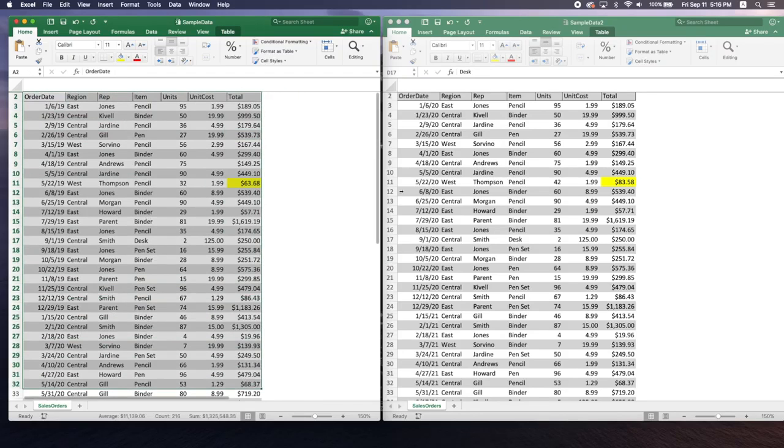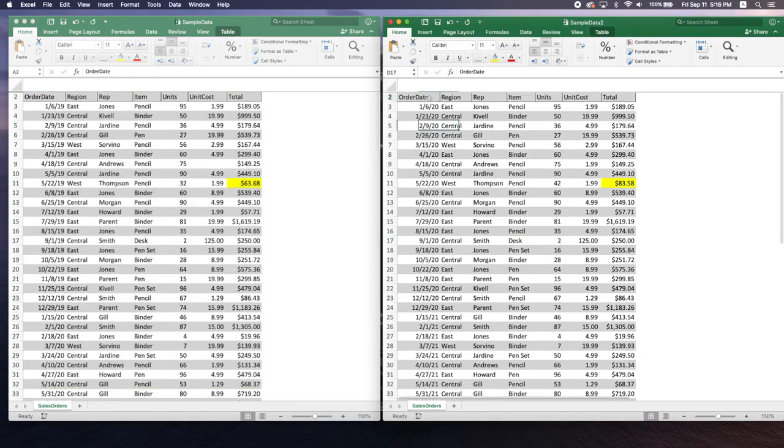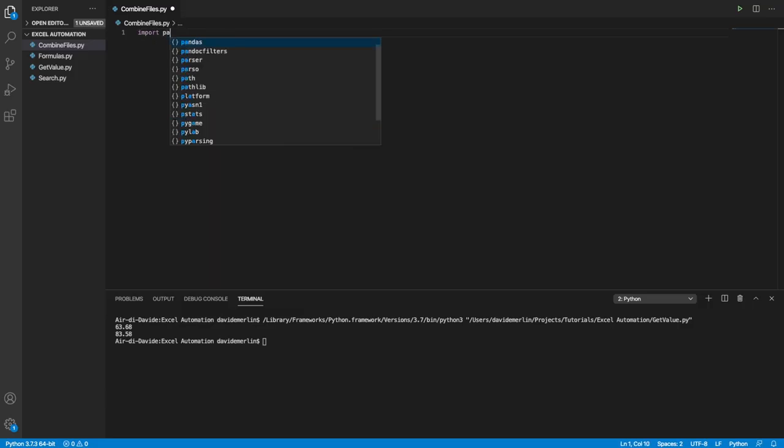So here we are back with our two files, sample data and sample data 2. How do we merge these two tables in a single Excel workbook in Python? Well, first of all, we want to import the pandas module in our code. Pandas, for those of you who don't know what it is, is a widely known library used mainly to manipulate data in Python. Same thing for openpyxl.